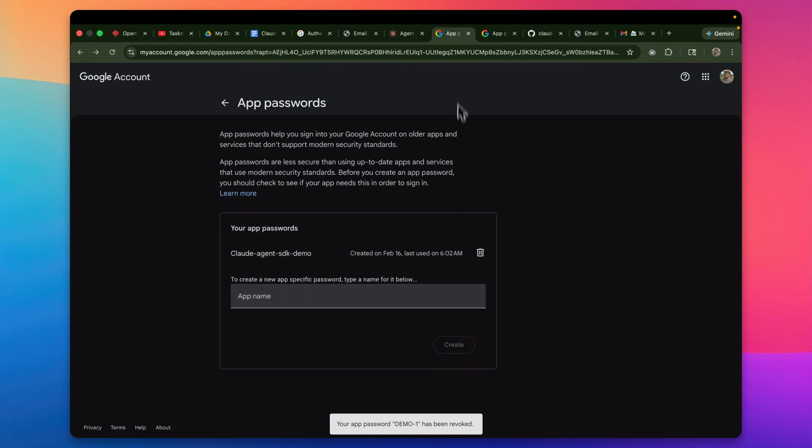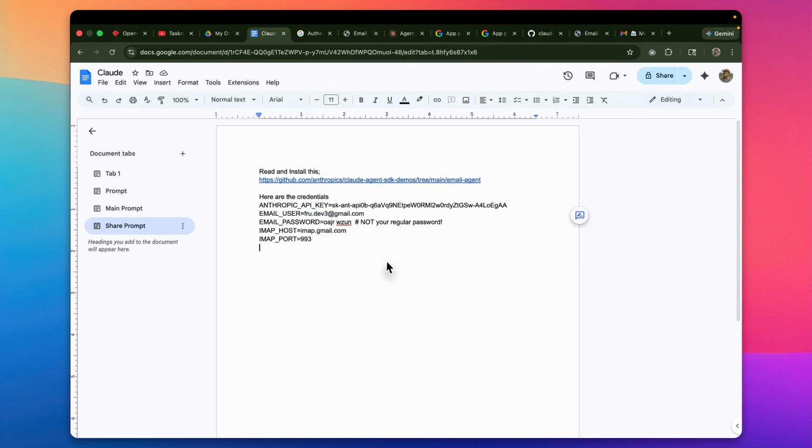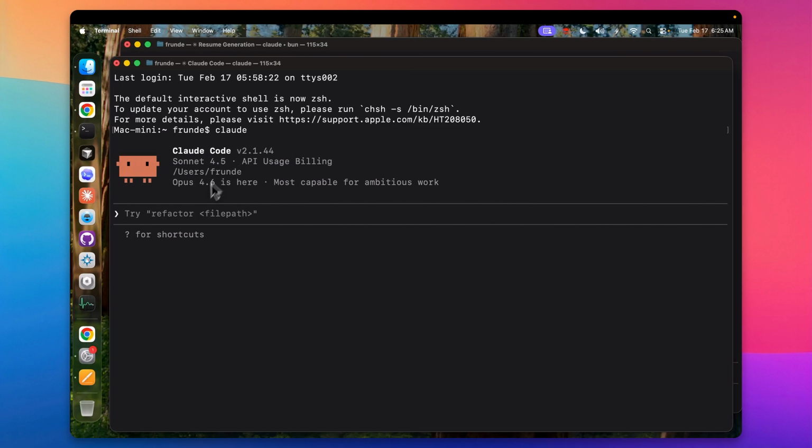paste in there. So I'll delete that because we don't want that living, and paste that password in here. And essentially that's what you need. Copy and paste that in here. Click yes until you're done. Claude will get it installed for you. So I did that already.